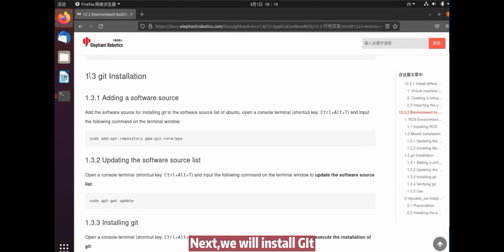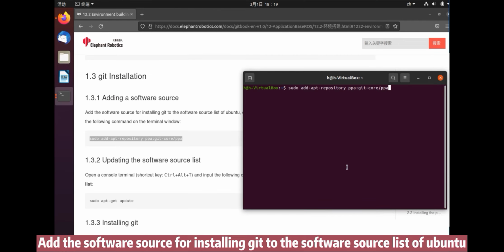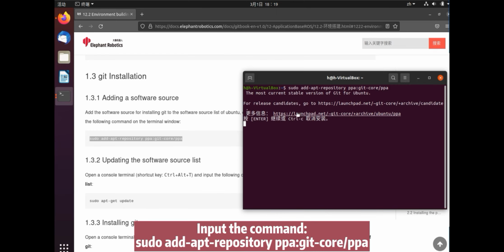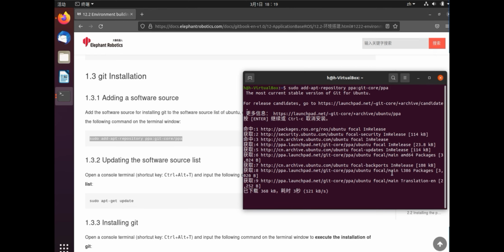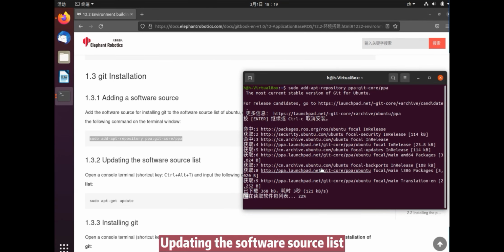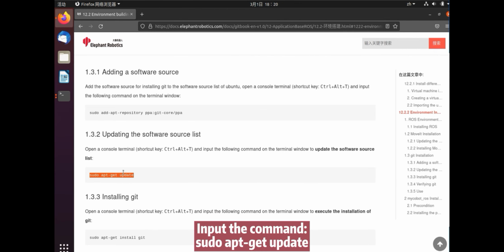Next, we will install Git. Add the software source for installing Git to the software source list of Ubuntu. Input the command. Updating the software source list. Input the command sudo apt-get update.